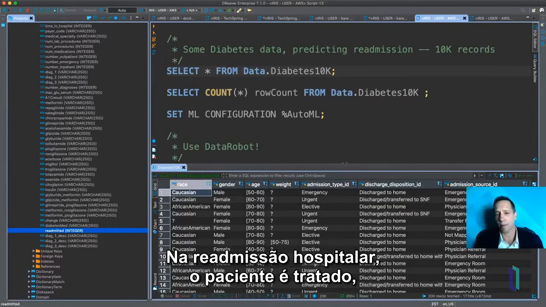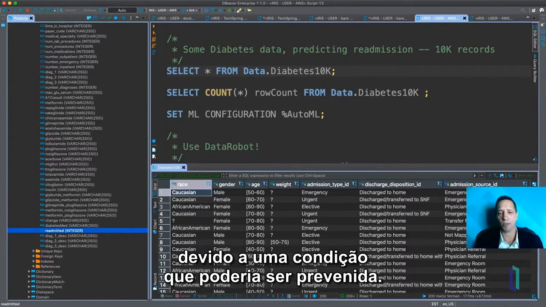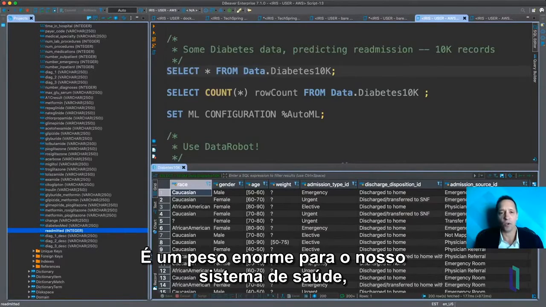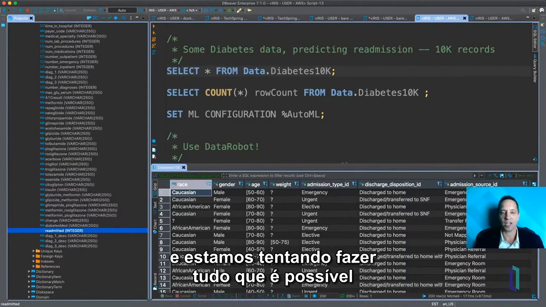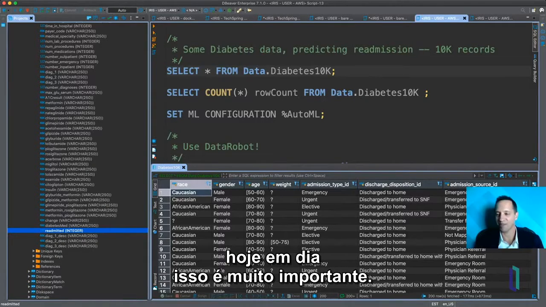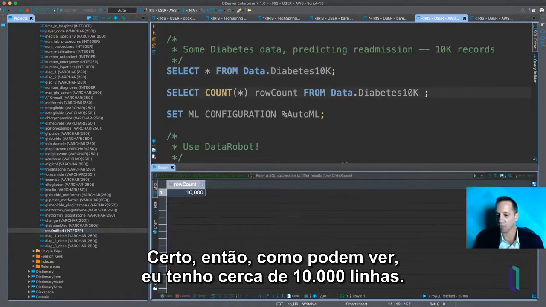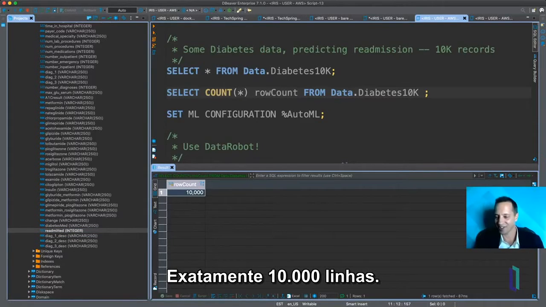Readmission is a phenomenon where a patient gets treated but then comes back a short time later to the hospital with a preventable condition. It's a huge drag on our healthcare system, and while we're trying to do everything we can to optimize and be efficient about our healthcare resources right now, this is particularly important. Okay, so you can see I've got exactly 10,000 rows.